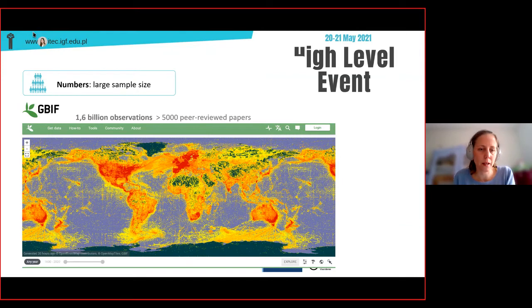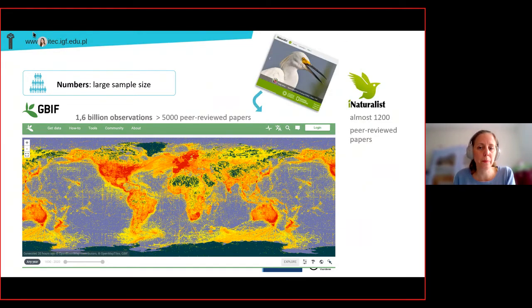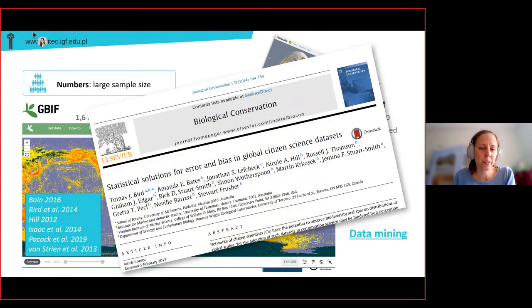As for large sample sizes, just to give an example, GBIF is not a citizen science project, but it's a huge repository for biodiversity data. It already has 1.6 billion observations, and it has already led to more than 5,000 peer-reviewed papers. One of the citizen science projects that is feeding GBIF is iNaturalist, and this one has already led to almost 1,200 peer-reviewed papers as well. Now, this is not replication. This is just a huge data set. And there are methods called data mining with which you can filter your data so that you avoid having a skewed sampling by coincidence, for instance.